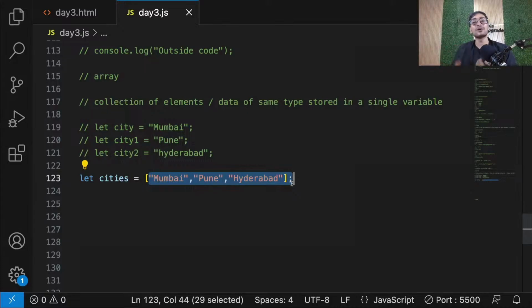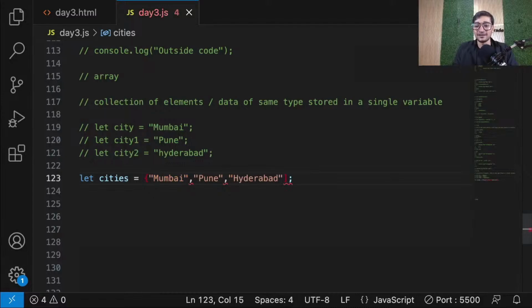So guys, you should always try to follow this. And guys, remember, it's a square bracket. Don't put curly bracket. It should be a square brackets. Arrays are always denoted by square brackets. So now guys, the best part is you have stored 3 cities in a single variable. And that's all possible because of array.